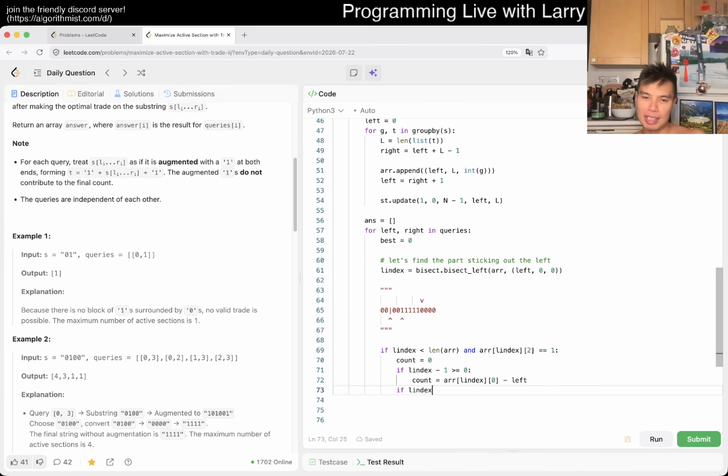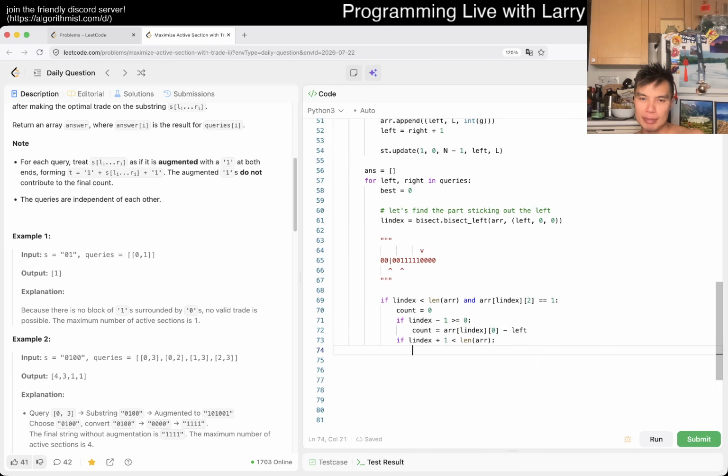If L index plus 1 is less than length of array, then technically you want to add in the entire number, but only up to the right, right? Okay, so basically you want to go, this is what I was talking about when I was talking about edge cases and why I hate them, because I knew there would be a lot of these, but yeah.